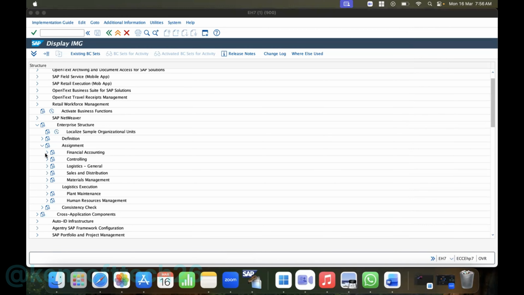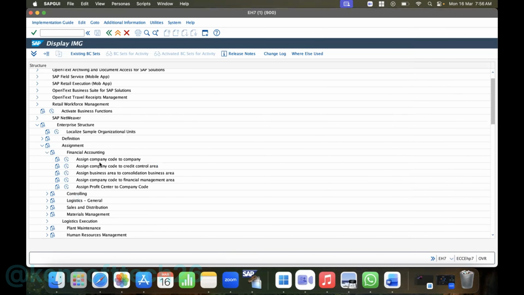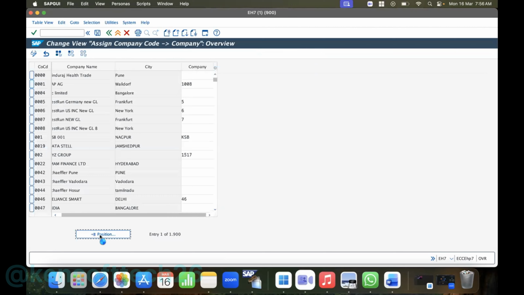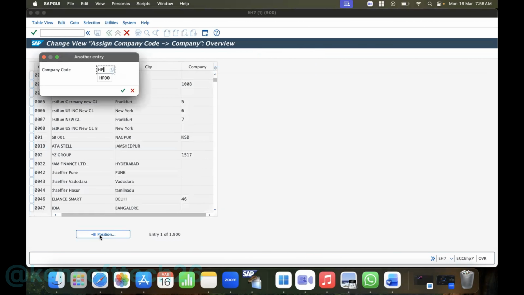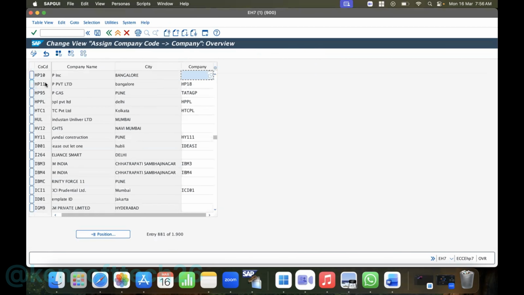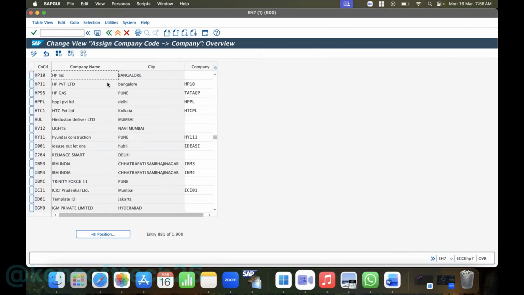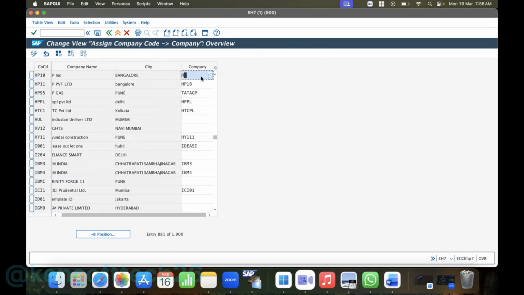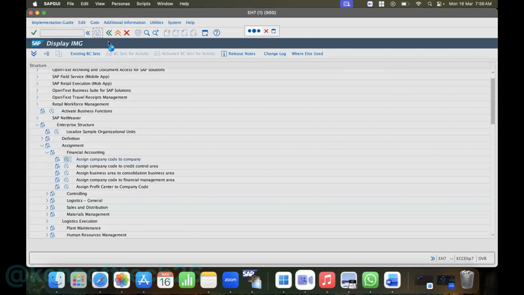Now, next is assignment, okay? So assignment also, we will go to it here. And since whatever we have created, we will assign it to company code, okay? So first thing, we will assign company code to company. So what was our company code? HP10. So see here, HP Inc. Company code was HP10. So we will assign and then we'll save it here. Every time you are doing anything, it will ask TR.